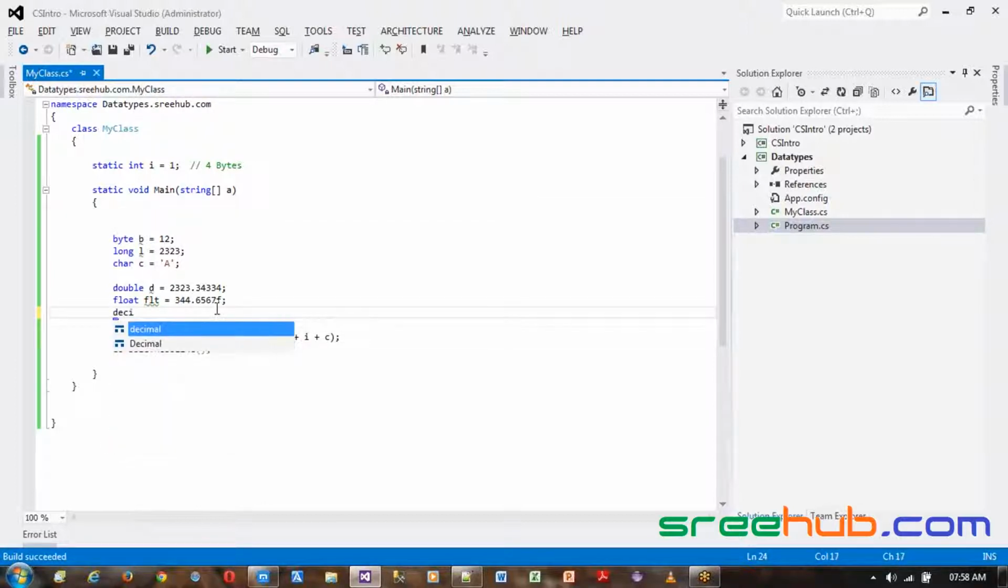Same way, let's go to decimal. Let me call it DEC is equal to some number. Now this is your double, and I can't assign a double to decimal. So in order to do that, suffix with M. If you suffix any real number with M, that is your decimal data type. When you suffix with F, that is your float. And if you define a direct value, then that is double. These are specific and special conditions which we have for decimal types.